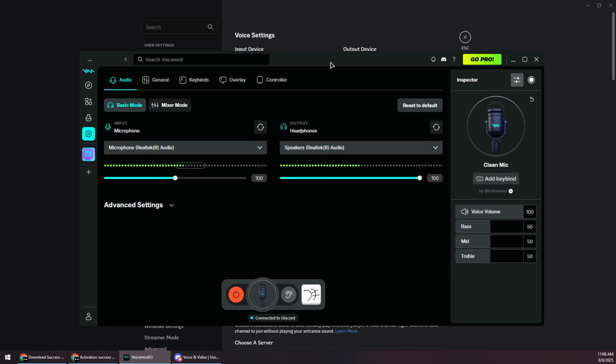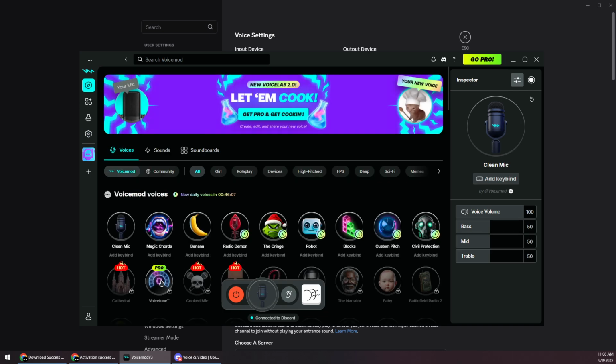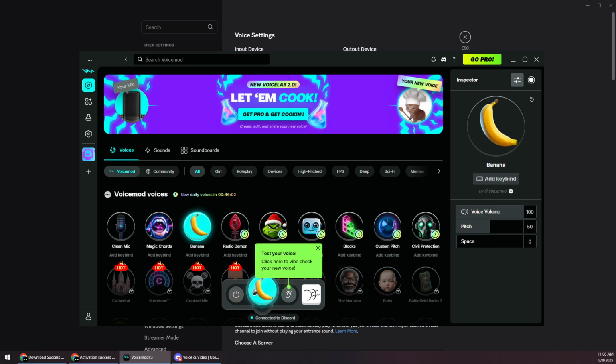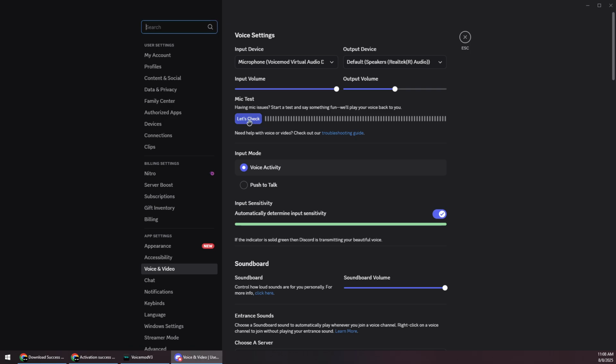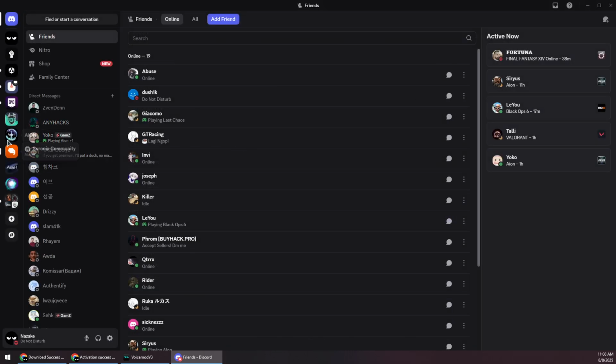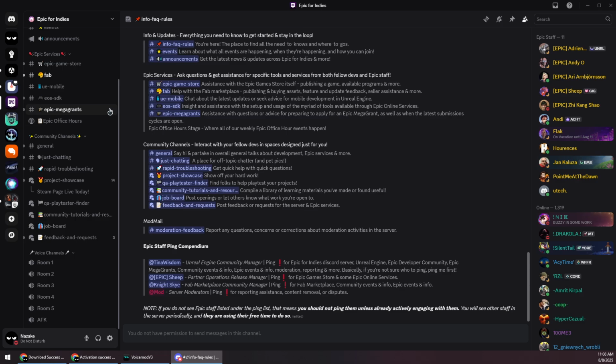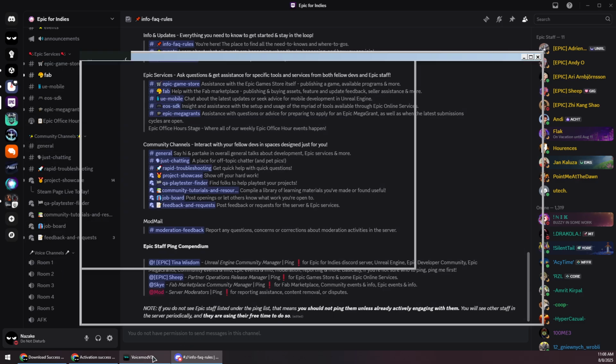But before doing so, you can also try to apply some effects. So for example, the banana effect. And you want to make sure it's selected and active here, turned on, not the red button. And the volume is configured as well. Now once you go back to Discord and click on let's check, you should hear yourself with the banana voice. And you can also join channels and talk in channels with that voice effect.